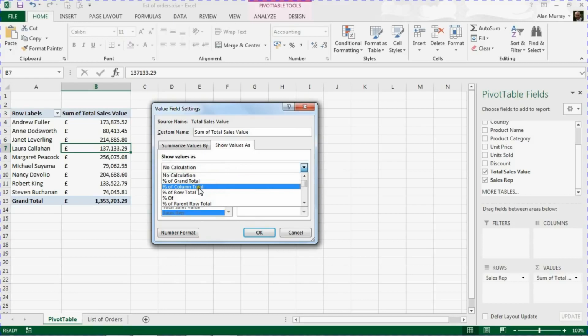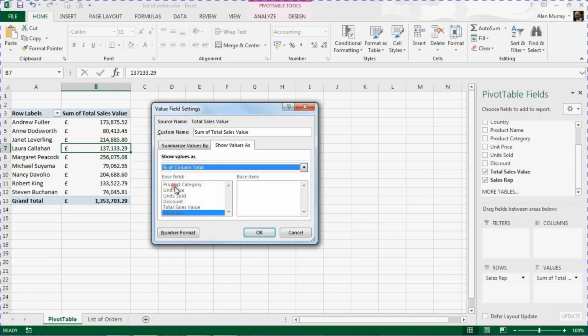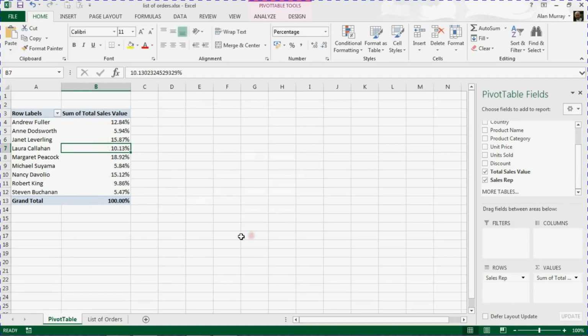And in this example, I'm going for a percentage of column total, but there are others that you can investigate. And if I click OK, the value is displayed as a percentage of its total. So we can see now that Margaret Peacock sold nearly a fifth of the total sales on her own, and a tenth of them came from Laura, and so on.